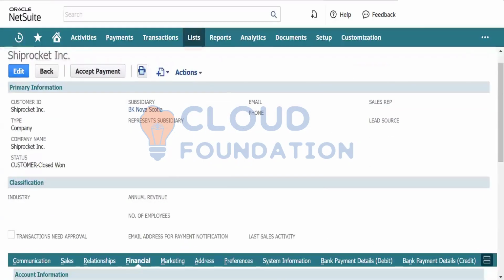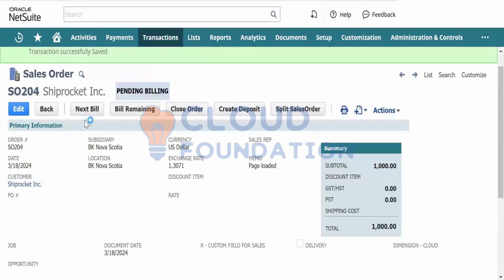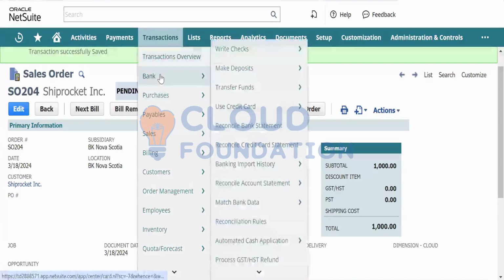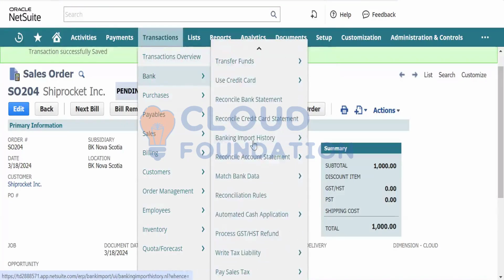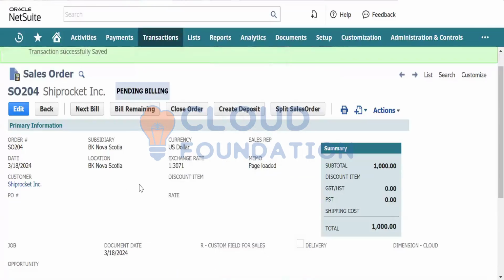Now we will bill this sales order. Or before we bill, we can create a deposit also. So a deposit is basically a transaction which is used to accept an advance from the customer. So we will go to create deposit.